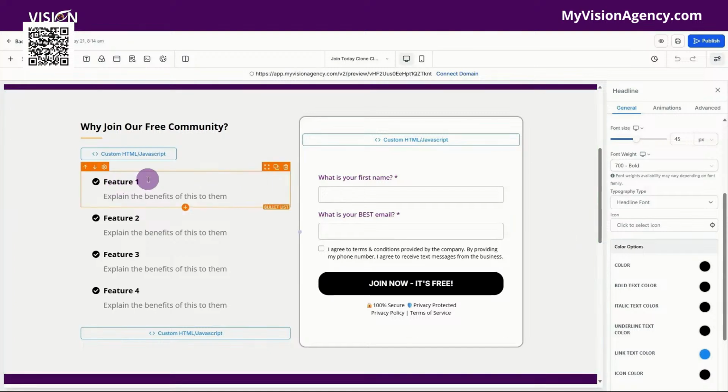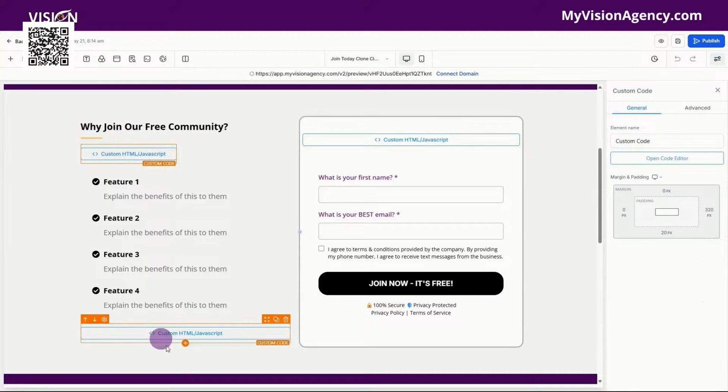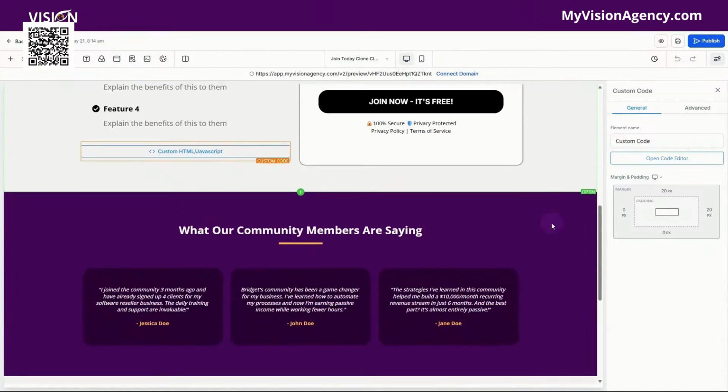You want to add the features and explain to them the benefits of these features. Why do they want to join your free community? Now, I do have some CSS code here. If you don't know how to edit it or you don't want to use it, definitely check out the training tomorrow. I'll show you how to adjust all of those things.